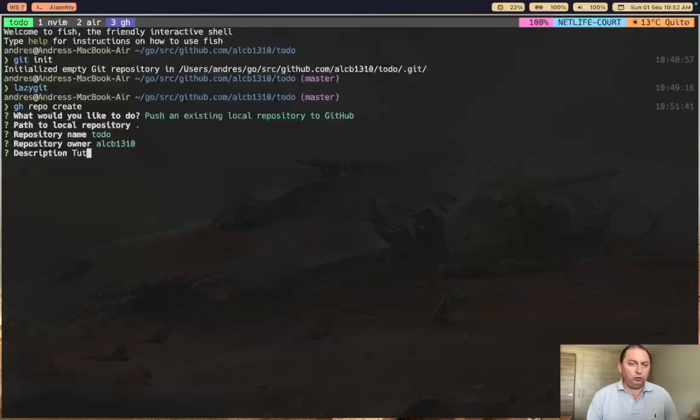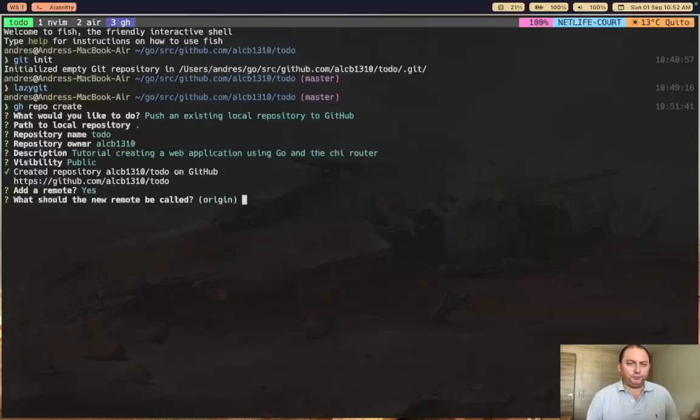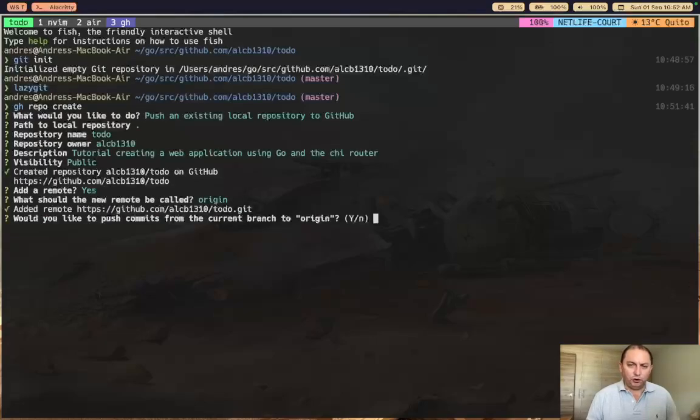So I'm going to say tutorial creating a web application using Go and the Chi router. It's going to be public, and I will make sure that I link to this repo in the description so you can follow along. And I'm going to add a remote. It's going to be origin, and I'm going to push all the commits.